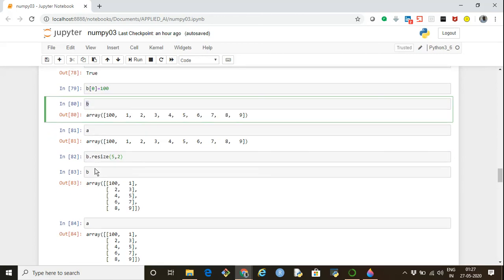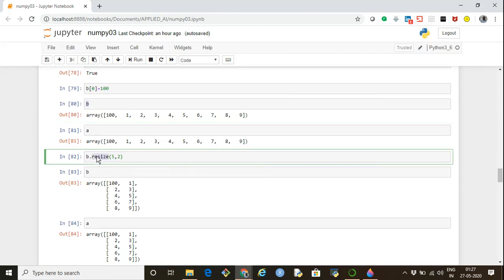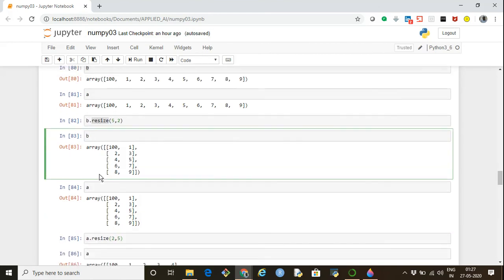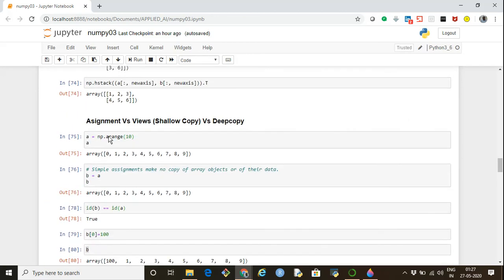And at the same time, if you change the shape of it, let's say you change it to 5 comma 2, B will get changed, yes, but at the same time A will also get changed because B is nothing but something referencing A. So whatever changes you make in B will get reflected in A. So with simple assignment, be very careful. If you're assigning an array to another variable, then whatever changes you make in that new variable will get reflected in the original array, which is not desirable in most situations.